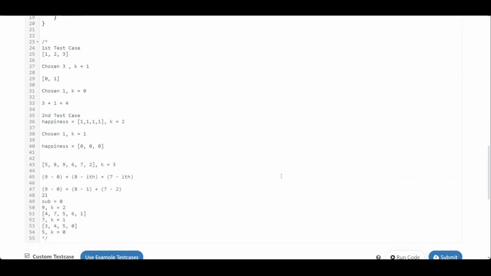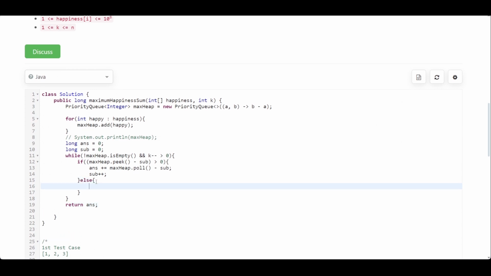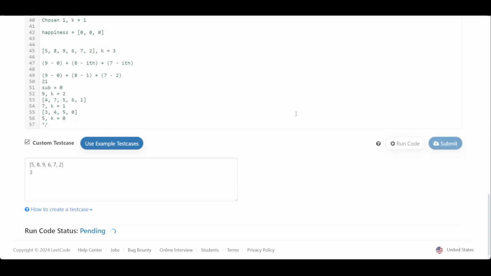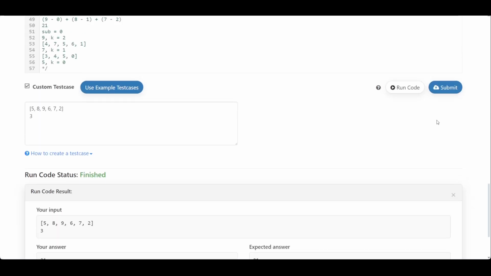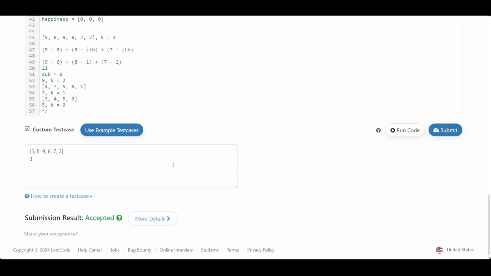Expected answer comes out to 91. You can add one more check: if it becomes 0, then we just break, to improve our time complexity a bit. Okay, now let's run the code. Yeah, and it gets accepted. Now let's submit it. Yeah, and it gets accepted.